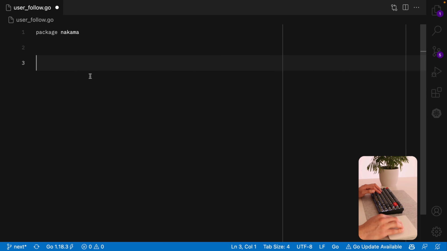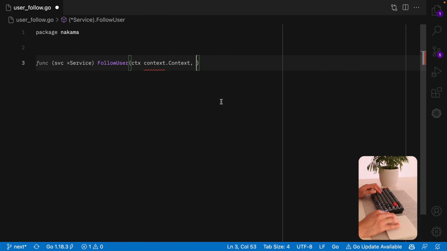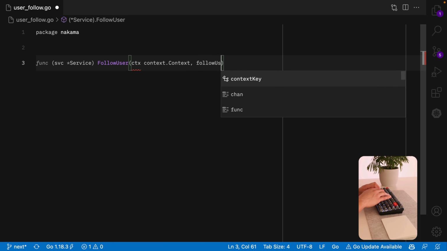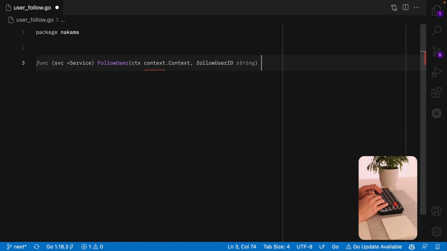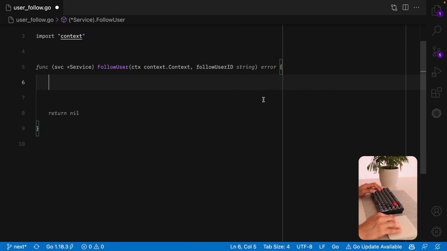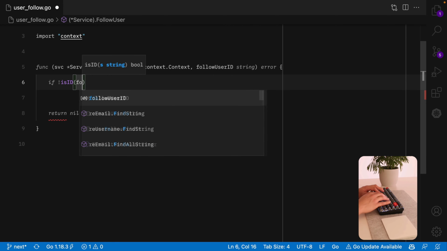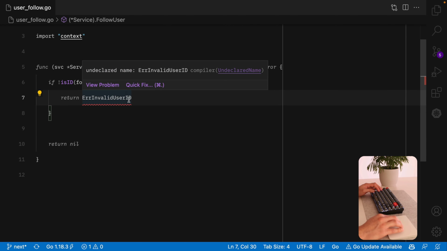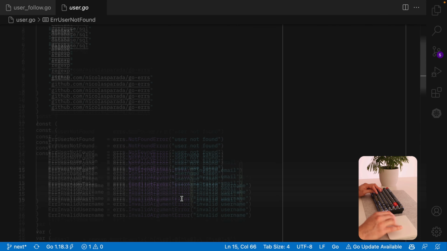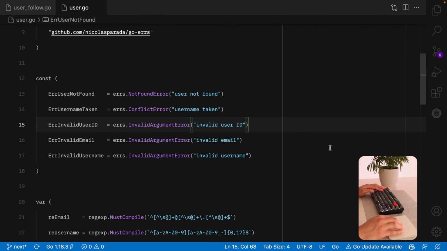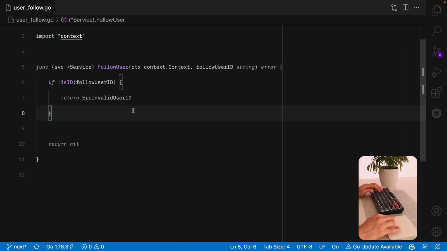And here we're gonna add a new method to a service to follow a user. So here's an argument where we pass the user ID you want to follow. And this is just gonna return an error. All right, the first step is to validate this user ID. We need to define this error. Like this. Now the next step is to check that we are authenticated.